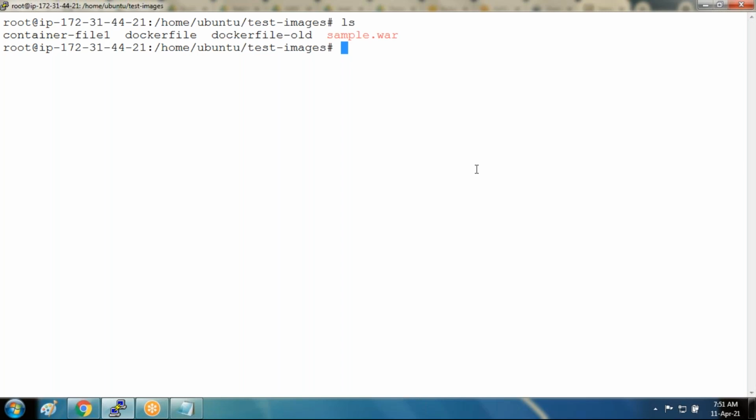So how am I going to run it through Tomcat? How am I going to upload that to Tomcat? We have a Tomcat image. I'm going to use the Tomcat image. How am I going to write a Dockerfile for this? First of all, let's see how I write a Dockerfile for this.